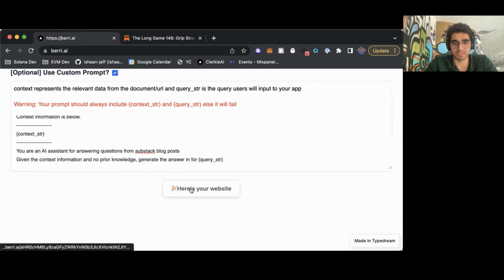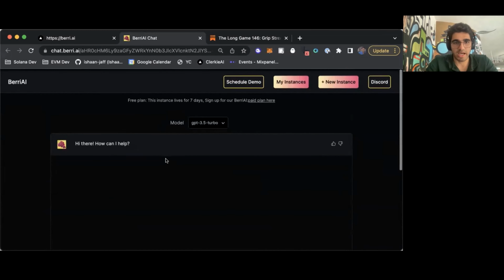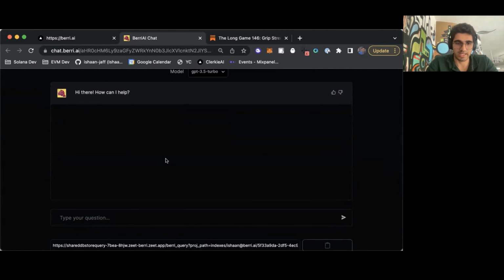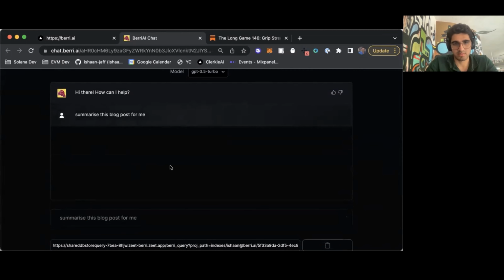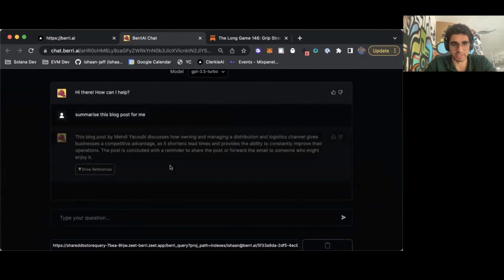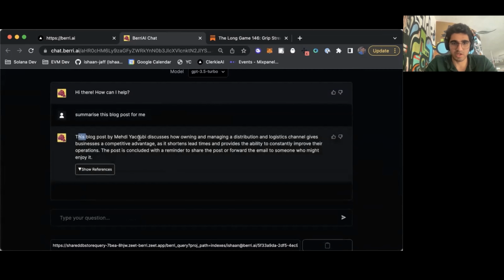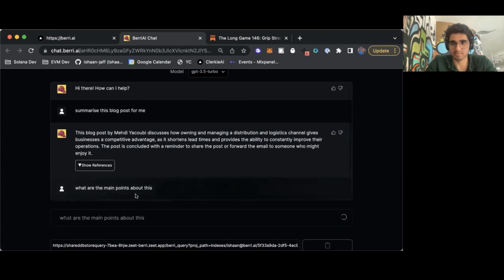What this is doing is ingesting that input URL, and then let's ask it a question. Let's ask it to summarize this blog post. Summarize this blog post for me. Let's just test out if this is working fine or not. It says this blog post is by Mehdi Yakubi, talks about managing and distributing logistics. Let's say, what are the main points about this?